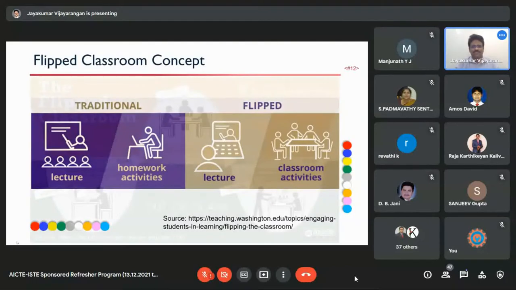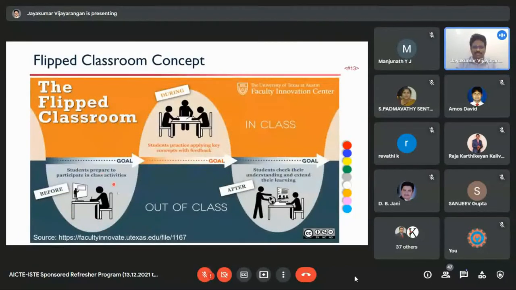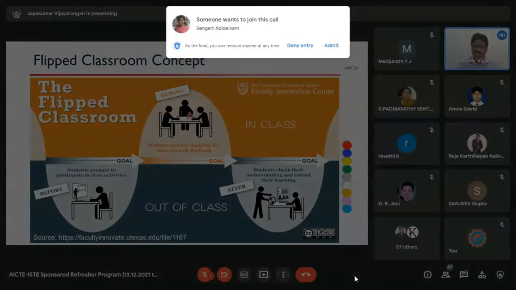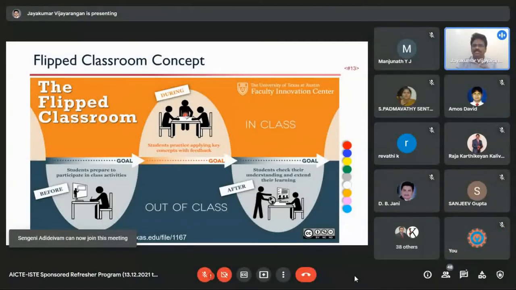So before class, students prepare to participate in class activity. Then during the class, students practice applying key concepts with feedback from the teacher. So the teacher here is not a sage on the stage. The teacher here is a facilitator. Doing the job of a facilitator requires a lot of planning, a lot of maturity and a lot of understanding from the faculty point of view.